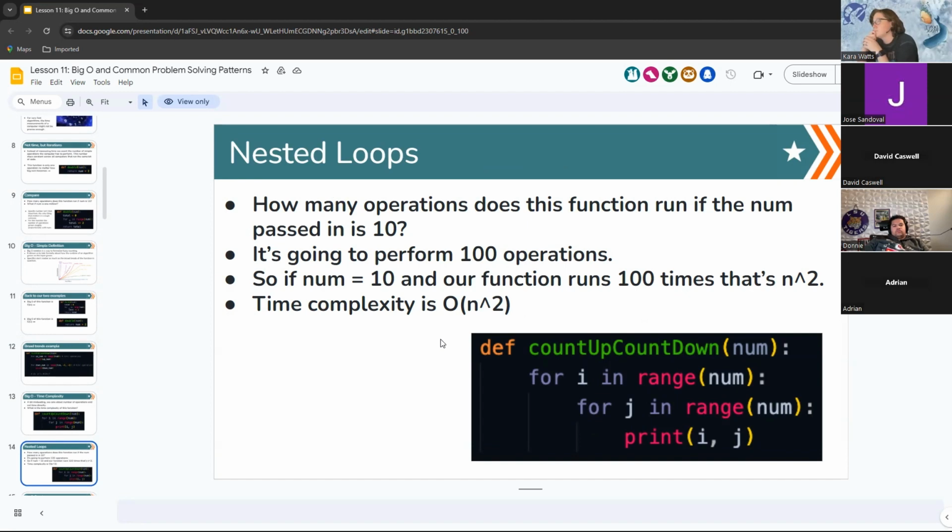How many operations does this function run if the num passed in is 10? It's going to perform 100 operations because as it goes through 1 through 10, for every single number, it's going to do the same thing again 10 more times, right? Because it's running the same thing in the range of num. So if num is equal to 10 and our function runs 100 times, that's n squared. Time complexity is O of n squared. Nested loops.